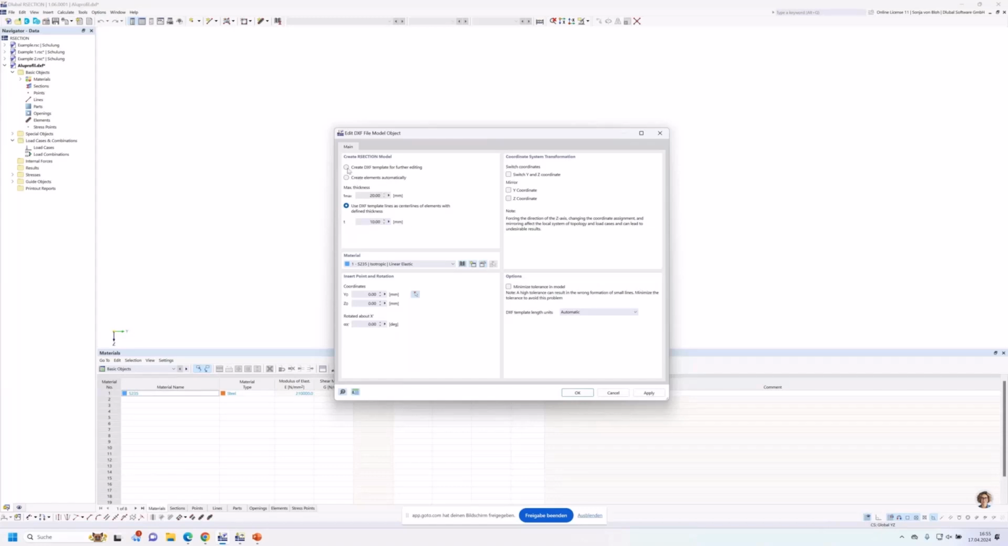Then the third option, create DXF templates, is used for massive cross-sections where no elements need to be created. In addition, this function can also be used for complex cross-sections where I only want to create elements for the decisive cross-section parts. With this import function, the lines in the DXF file are imported as lines. You can then use these lines as an aid for modeling.